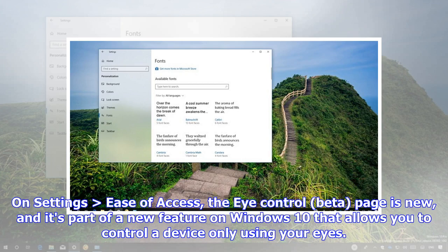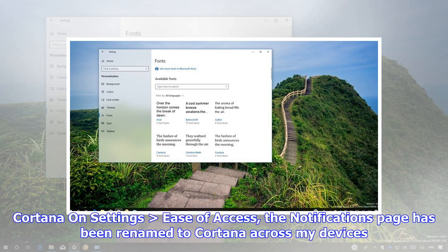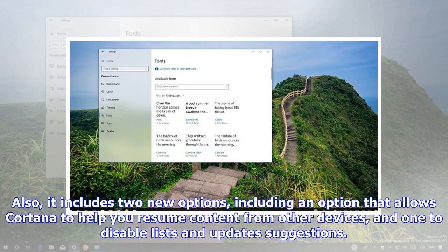On Settings, Ease of Access, the iControl Beta page is new, and it's part of a new feature on Windows 10 that allows you to control a device only using your eyes. If you have compatible hardware to use this feature, the options to manage iControl will appear on this page. Cortana. On Settings, Ease of Access, the Notifications page has been renamed to Cortana across my devices. Also, it includes two new options, including an option that allows Cortana to help you resume content from other devices, and one to disable lists and updates suggestions.